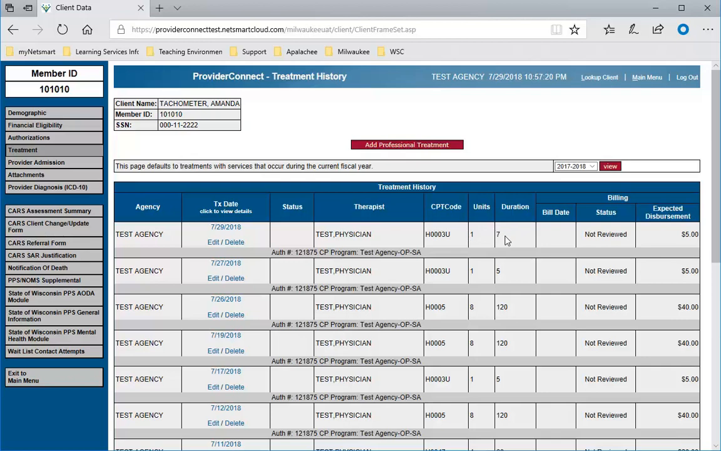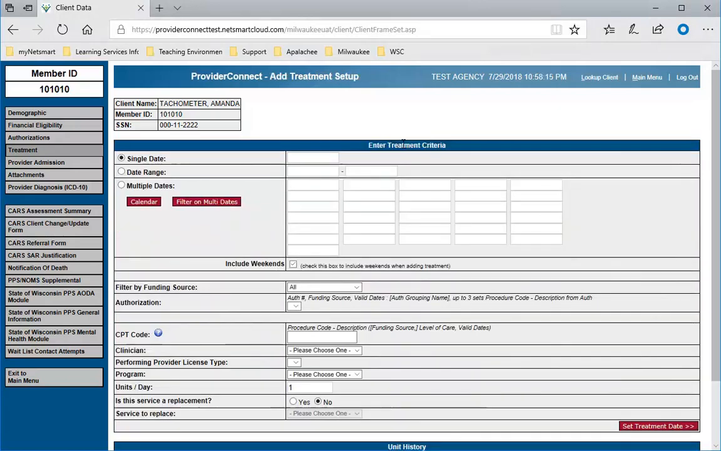1 unit, duration of 7 minutes, it has not been reviewed yet for billing, and that expected disbursement is $5. Let's enter 2 more services to view the differences between a procedure and a time-based code, and to view the difference between an individual therapy and a group therapy code. Again, I will click on Add Professional Treatment.